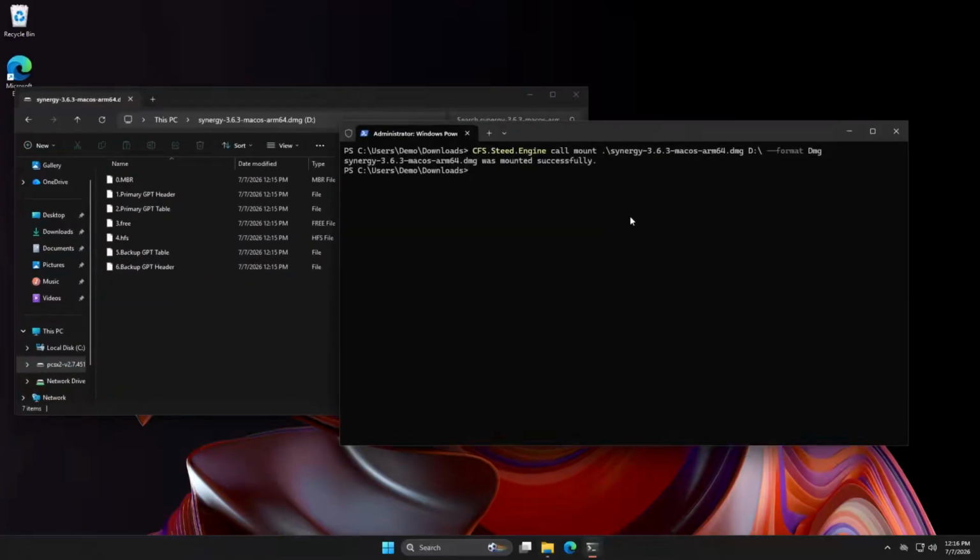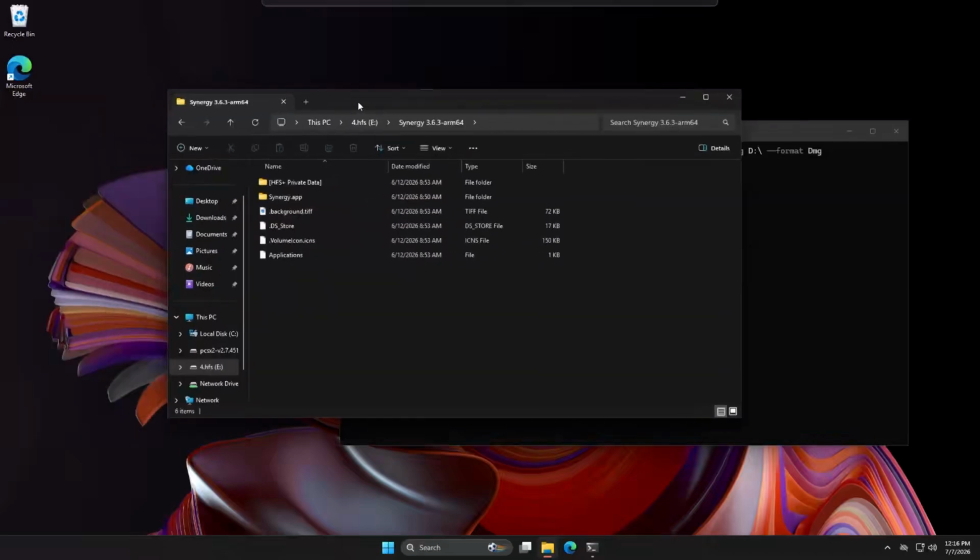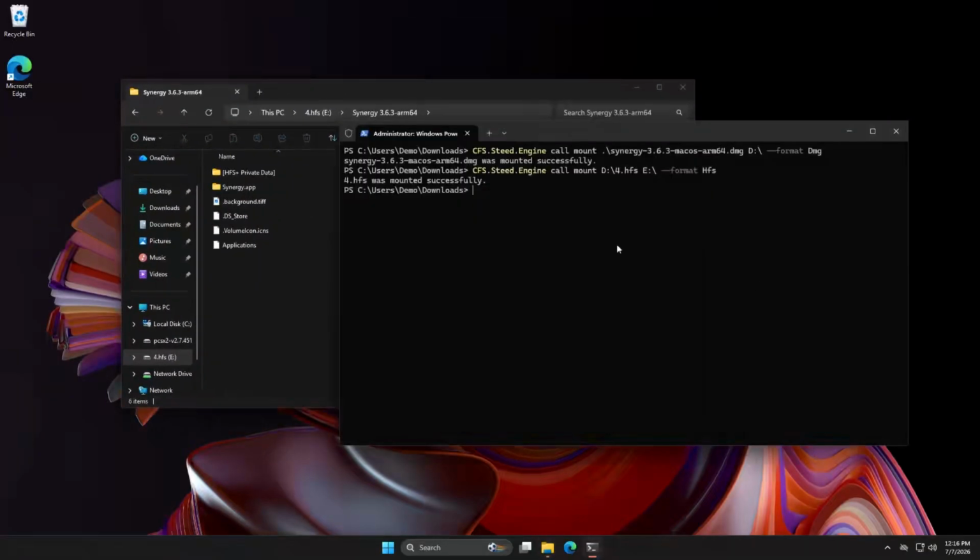So next, what we can do is mount the partition of our choice. In this case, we're interested in the HFS partition. And there we go. We can access all of the data on the drive without ever having to extract it.